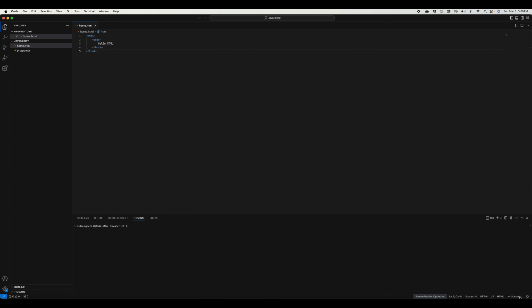So I click on go live, and we can see it has started the server. This is the local server address, and it is running on this port, and it has opened the home.html on the local server.